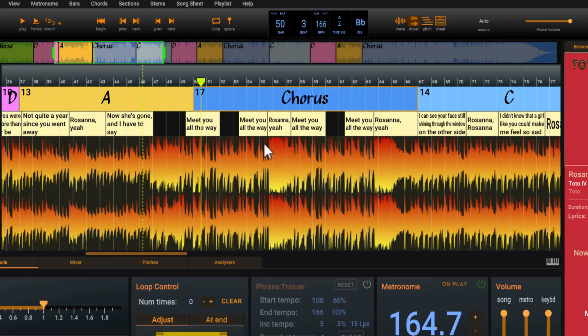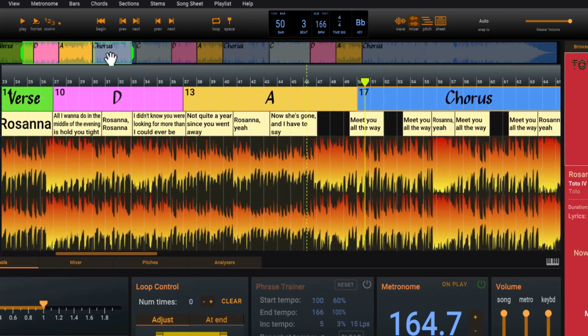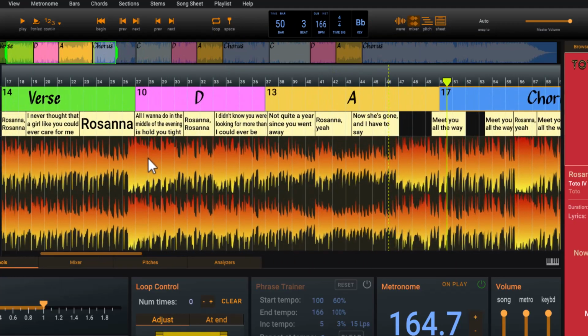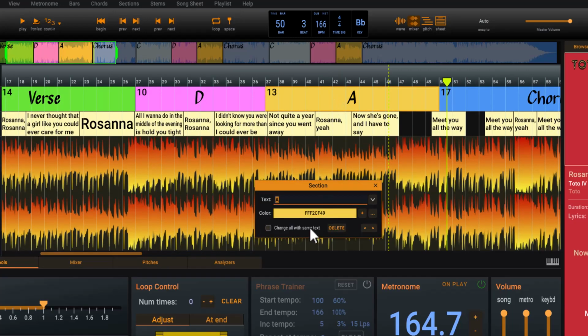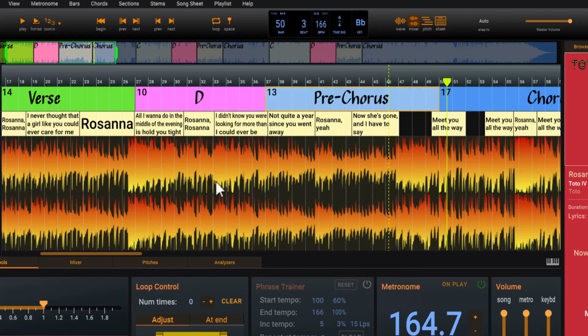Since that's the chorus, section A must be the pre-chorus. So we can change all sections labeled A to pre-chorus. Going back to D, I'm going to say this is a continuation of the verse and just delete it.